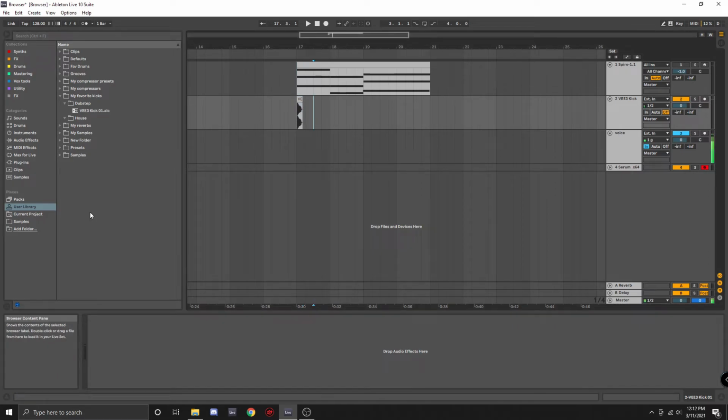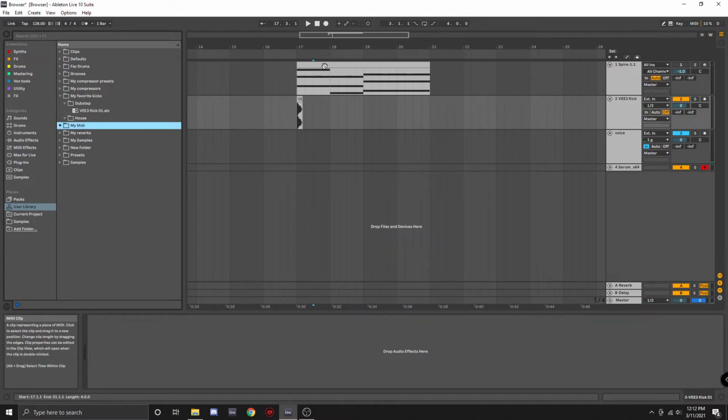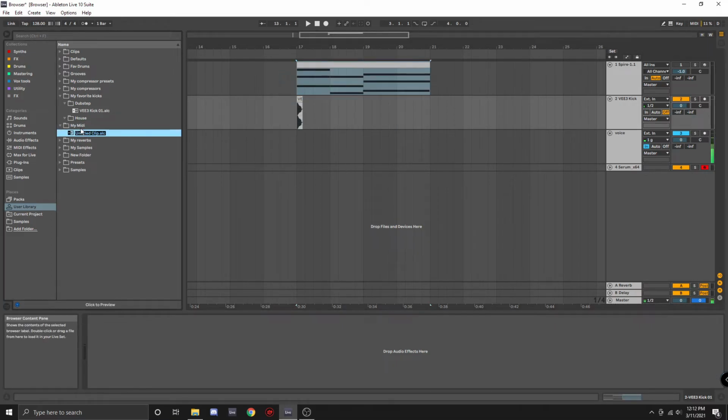Now you can also do the same thing for MIDI. Let's create another folder, call it My MIDI. You could simply take this MIDI clip, grab it, and drag it into that folder. It would effectively save that MIDI clip. Let's rename that Chords MIDI.